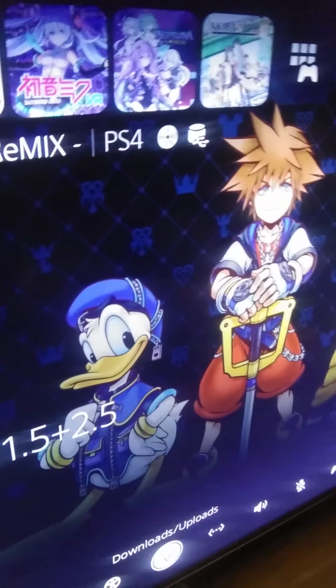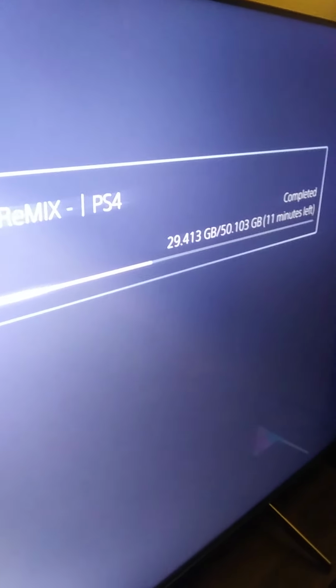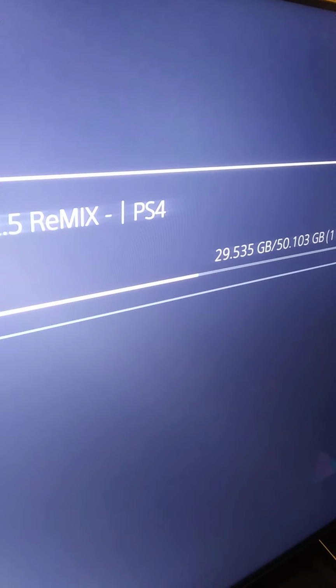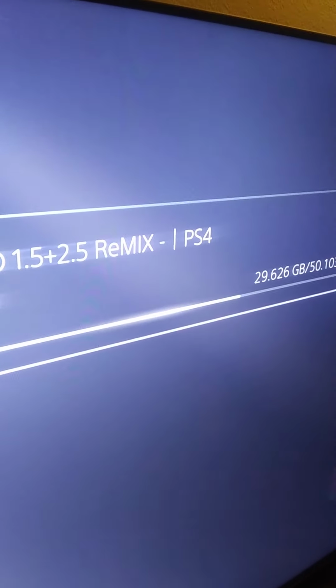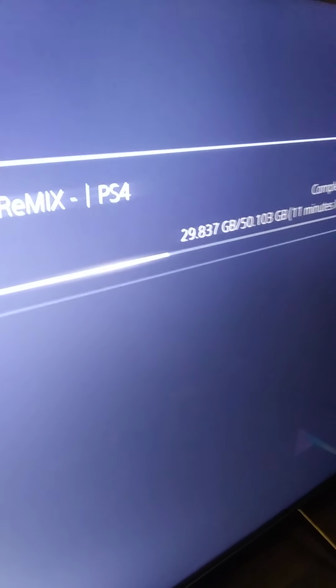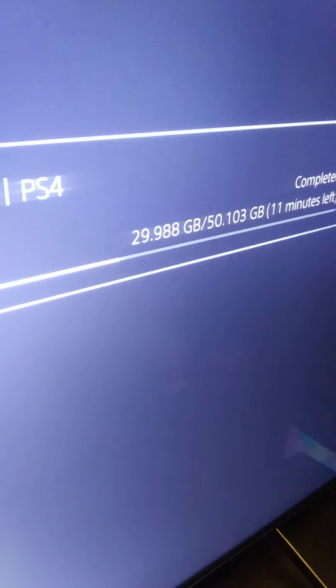It wouldn't make sense for the game, if it's taking up less room, that would mean it's missing data or something. But the thing is, it's not, because you can still play the whole game and everything, because I've tried it before. But yeah, so this screen is inaccurate. It'll install all the way, it says 50.103 gigabytes. On the other screen, it said 50.11 gigabytes.